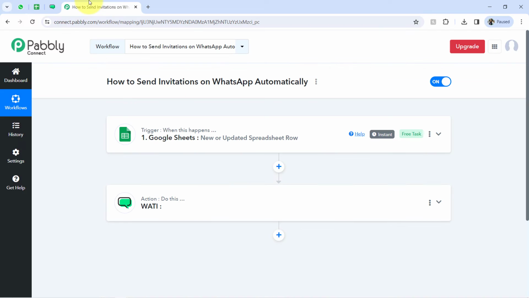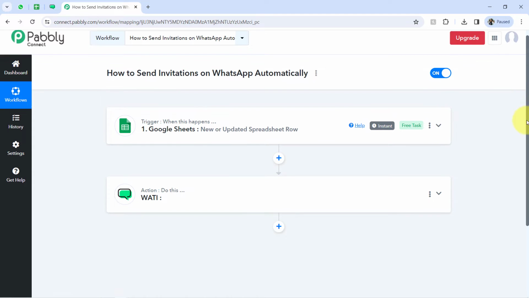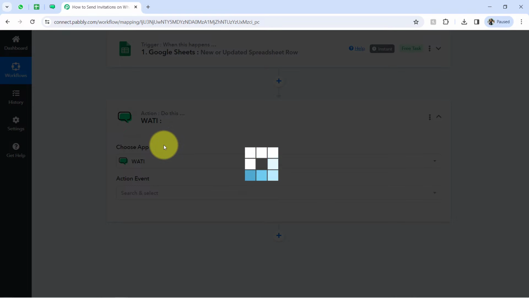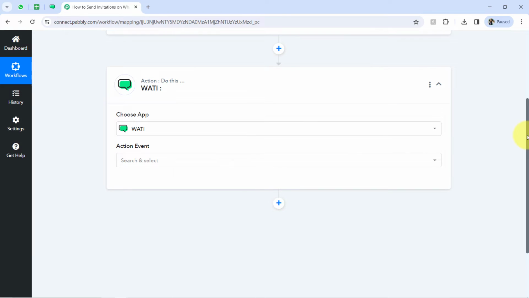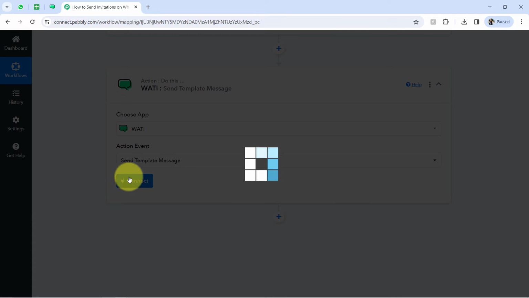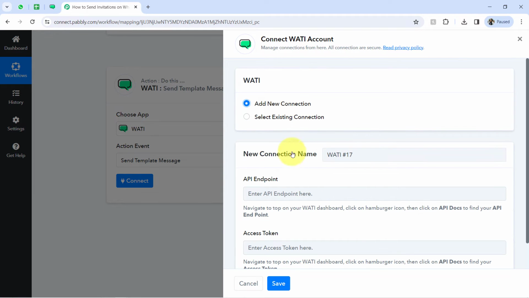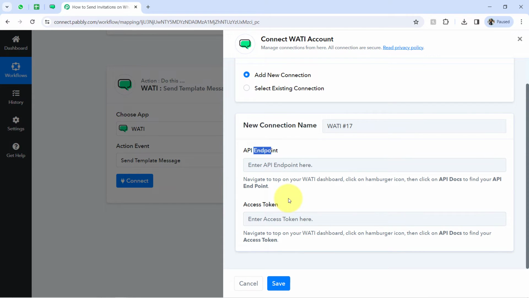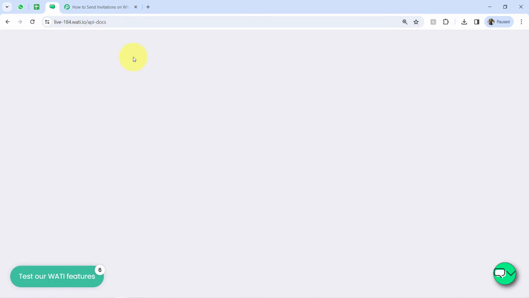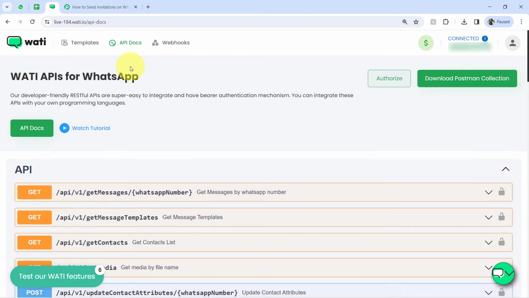Coming back to the dashboard of Pabbly Connect and moving further, now I will be connecting this WATI application with Pabbly Connect for sending the invitations. Selecting the action event, that is send template message, and clicking on connect, clicking on add a new connection, for the connection it is asking for the API endpoint and this access token. If you're already logged in to WATI, directly click on this API doc section, and here you will find both the options.